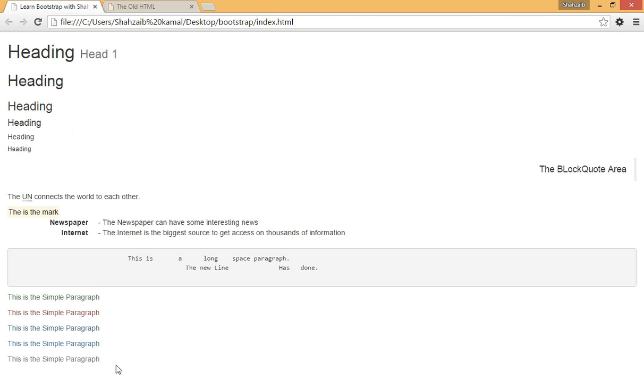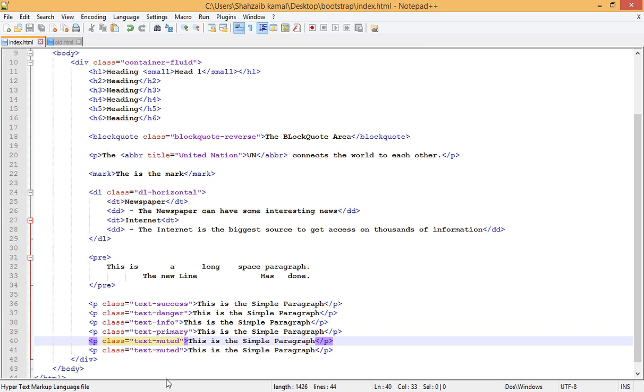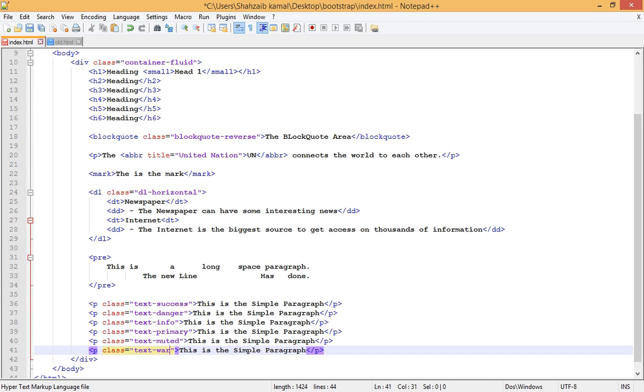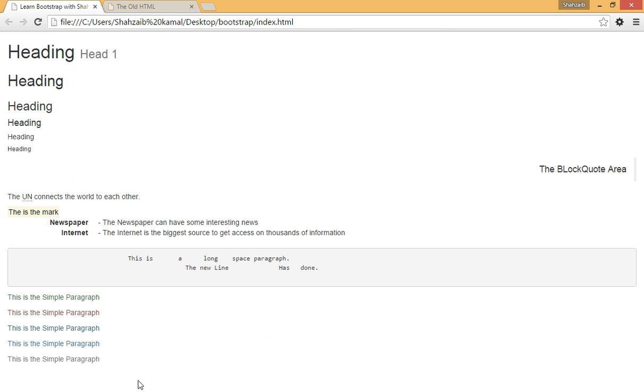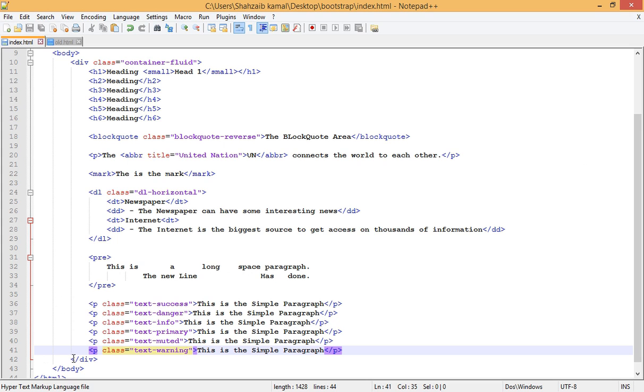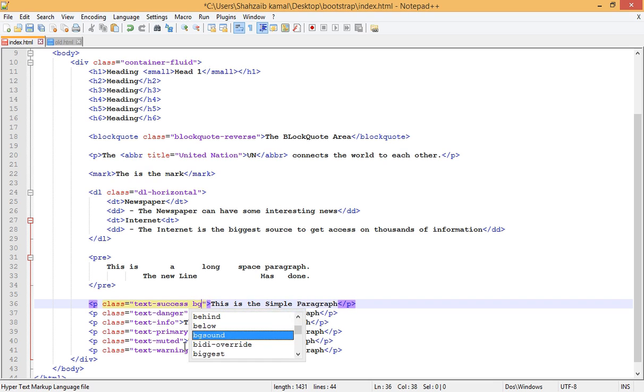Now as you can see that, duplicate that again, and here I'm removing the muted and typing warning. This is another interesting color. When I just refresh that, now you can see that the warning is there, which is actually just like the brownish tone. Well, just apply the background as well. I can apply the background on the new ones, but I'm just applying here the BG success.